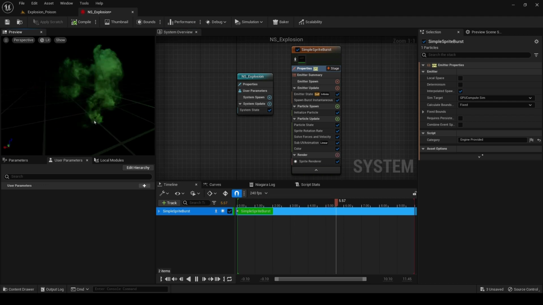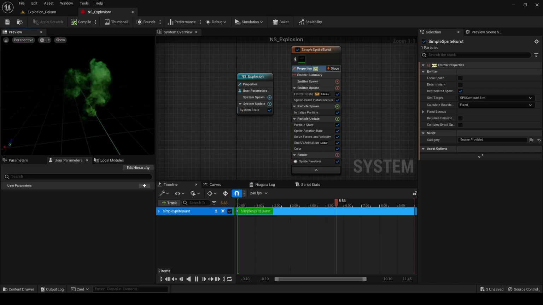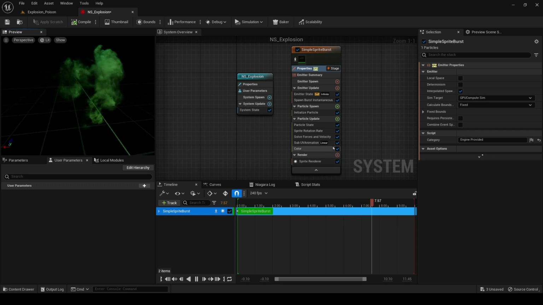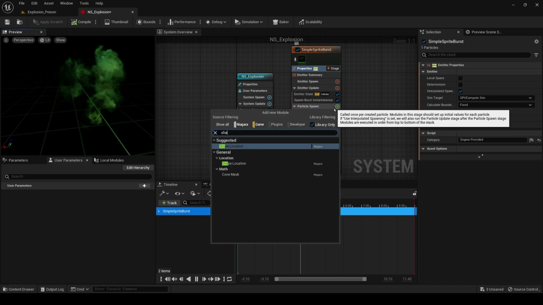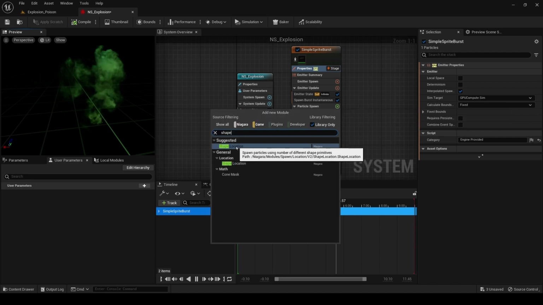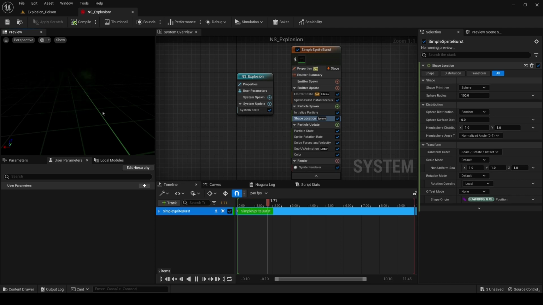Now you can see we have this beautiful little explosion happening. Very cool. Now another thing that you could do if you want to change the shape and location for this, maybe you want this to be all spread out everywhere as it explodes. You could go to your particle spawn area and click on the plus sign and you could add a shape location, right? There you go. And then you could see we have our explosion happening everywhere.